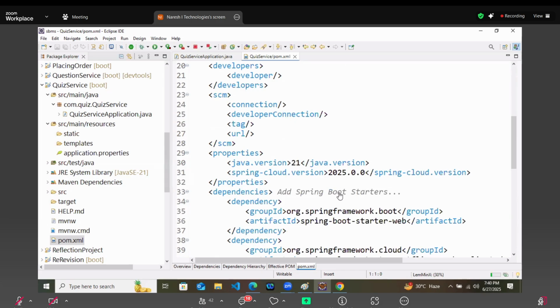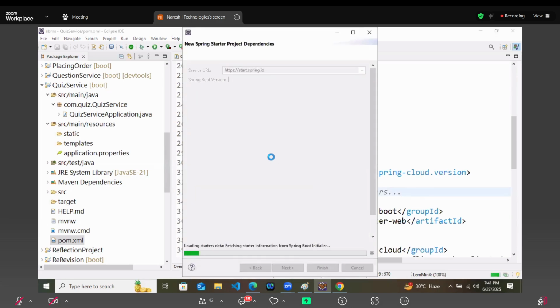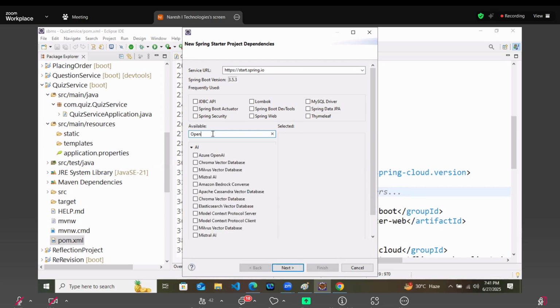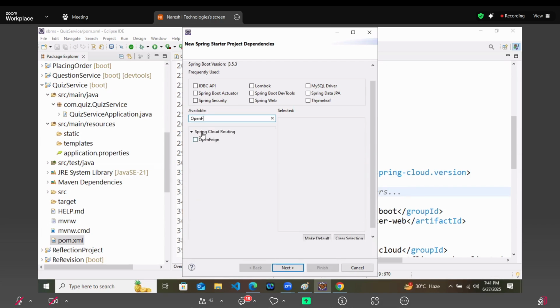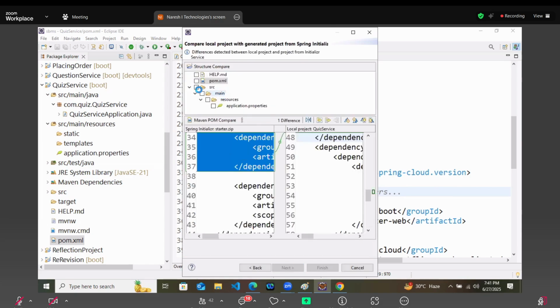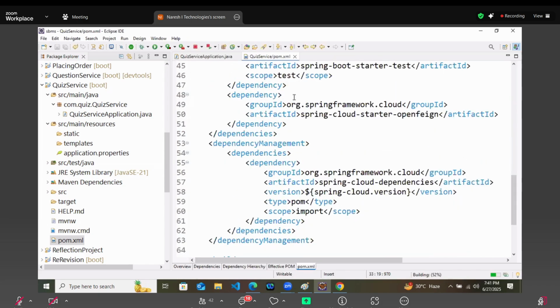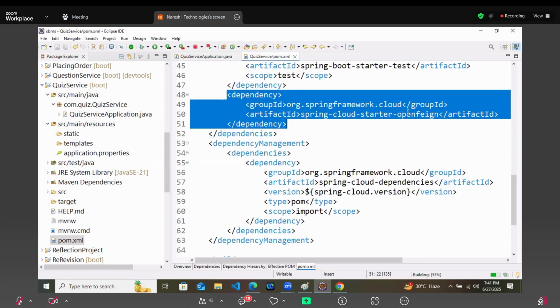We'll just go and add Spring Boot starters, and you can search here for OpenFeign. So you will get this under Spring Cloud Routing. Just click on this, click next. You can go to the Maven repository as well to add this. And that's it. I've got Spring Cloud Starter OpenFeign. So your application is building.